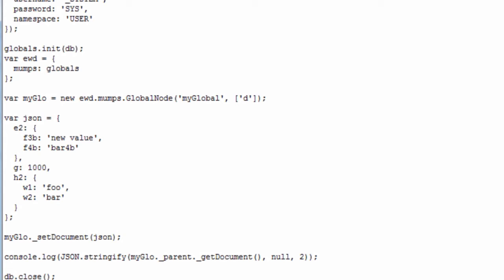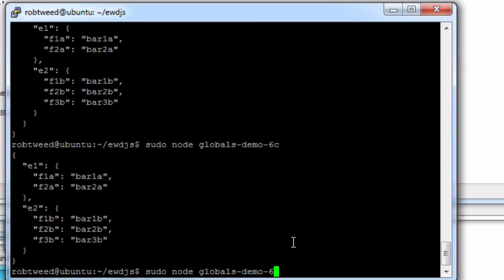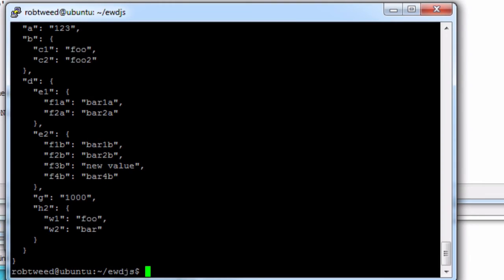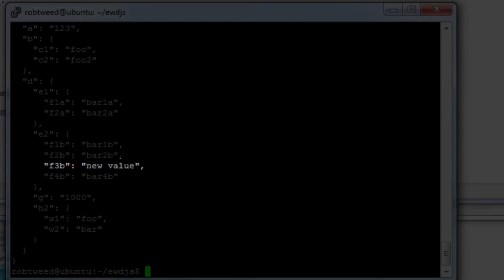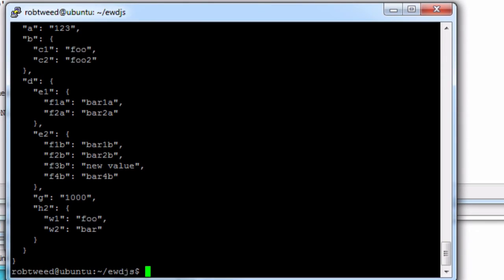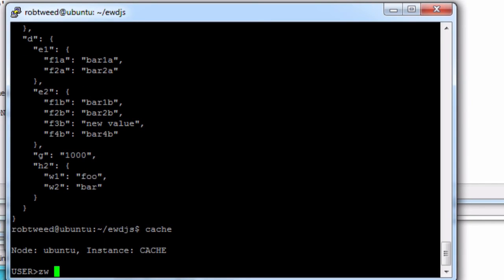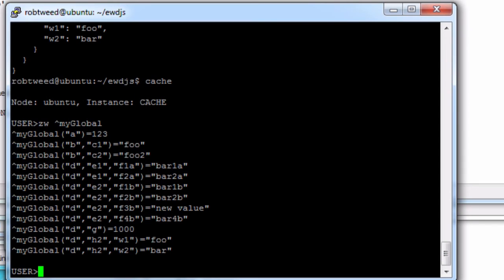So let's run this. And you can see here the complete new contents of my global, with this value replaced and these other properties added. We could, of course, use the MUMPS shell to see what the global now looks like. Let's do that. And as you can see, it's just like I showed you in the presentation slide.